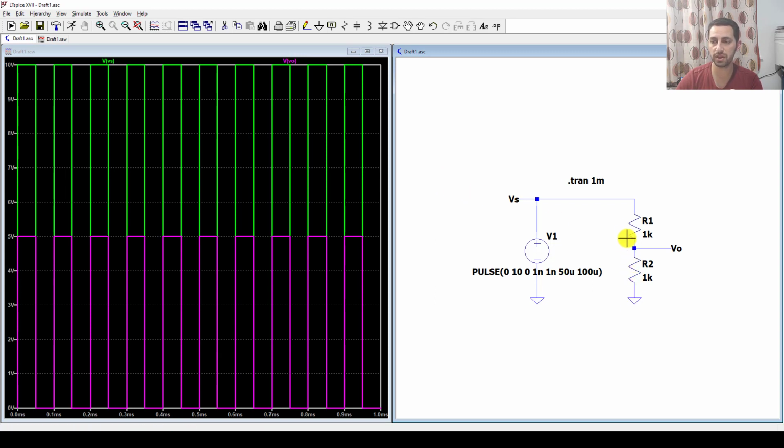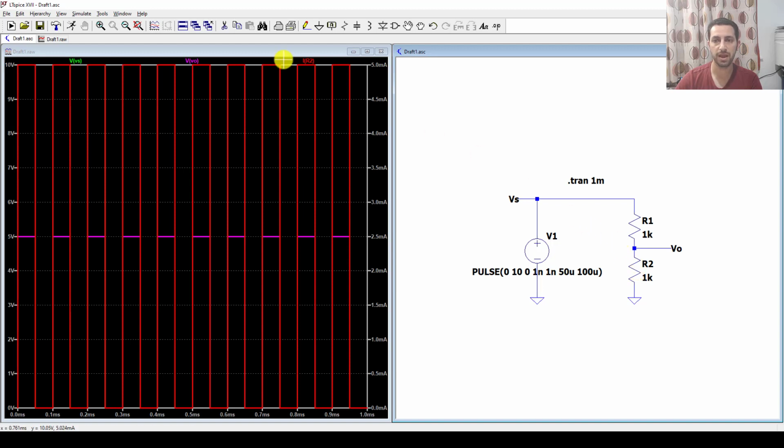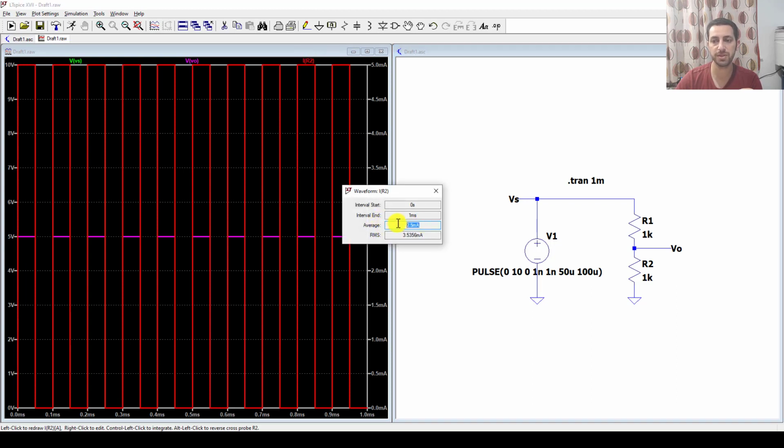So I will just draw the current for R2, for example. Just press on this one, and you have the waveform in red. Okay, so the current is on the right here from 0 to 5 milliamp. I can just hover over the name and press Control and click this one. So it gives me now 2.5 milliamp as the average value.